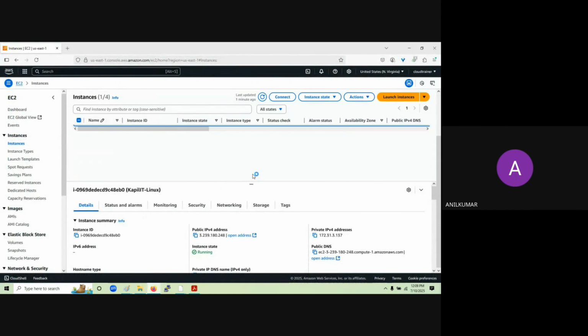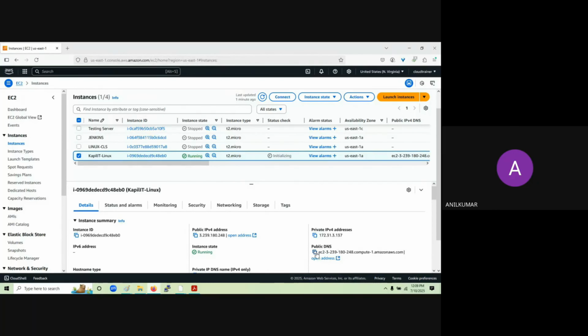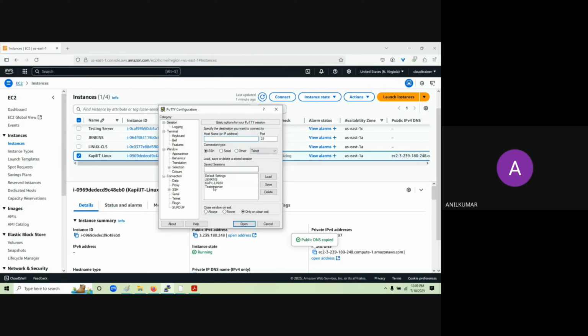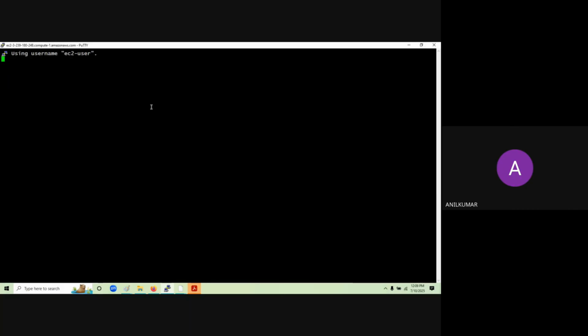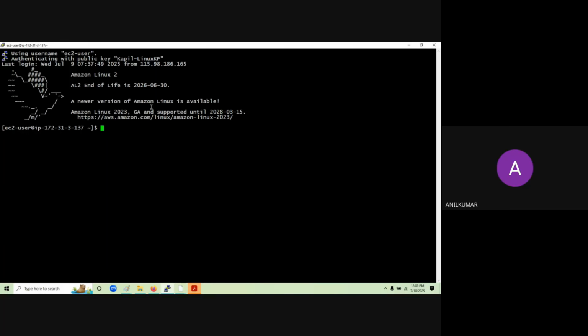Now I'm going to get connected to this Linux server. Copy this public IPv4 DNS, and we have created the session in PuTTY. Select this one, load it. After that, ec2-user is the default user in your EC2, that is, the cloud computing AWS instance. Open this. Once we did this, here it is showing you the dollar prompt.